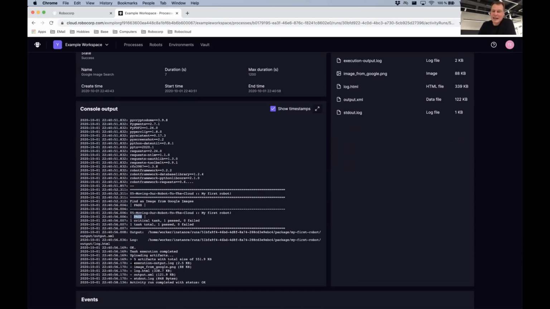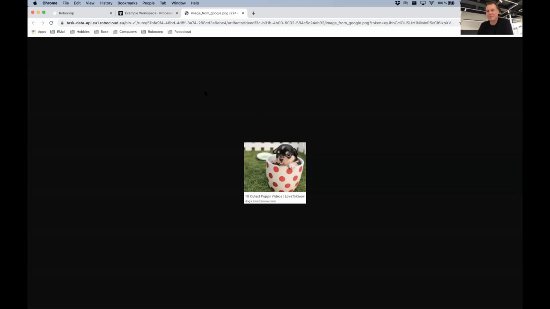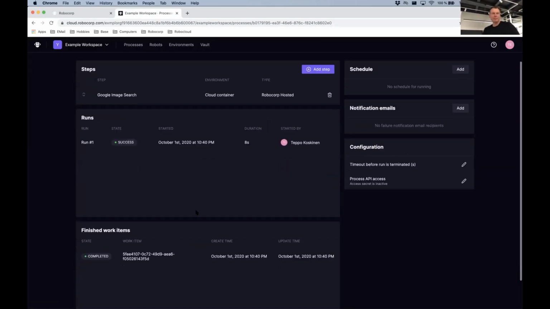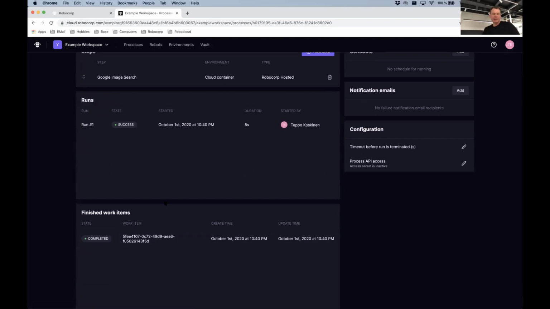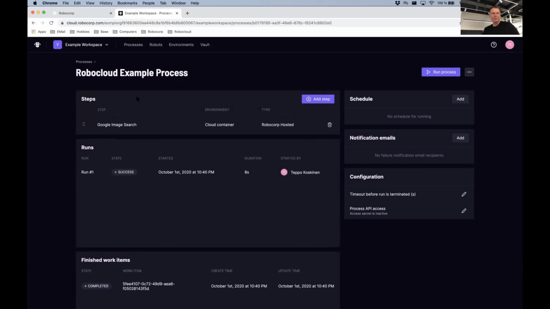And then as a last step, it uploaded from this Docker container all the files that we want to take into cloud and store in here. So it uploaded them here. And as you can see, I have here the image from Google. And if I open it, we have here the cute puppy. Okay, we have once run it. And then we have here something called work item. I will go to that a little bit later.